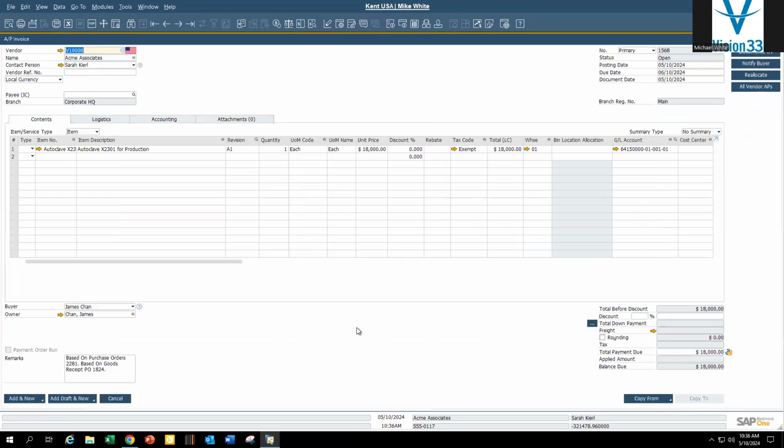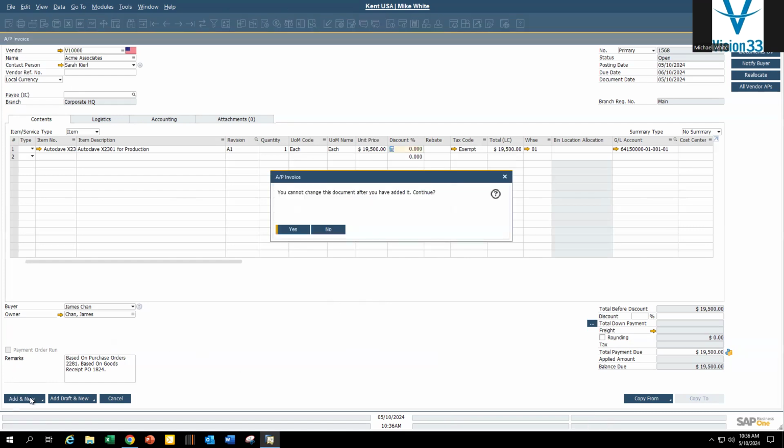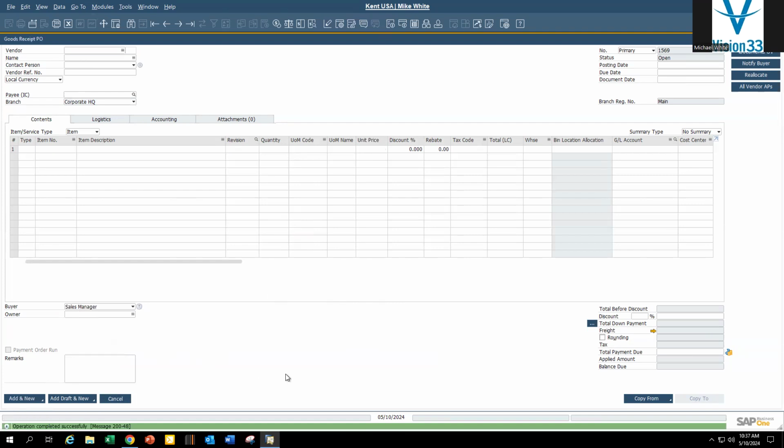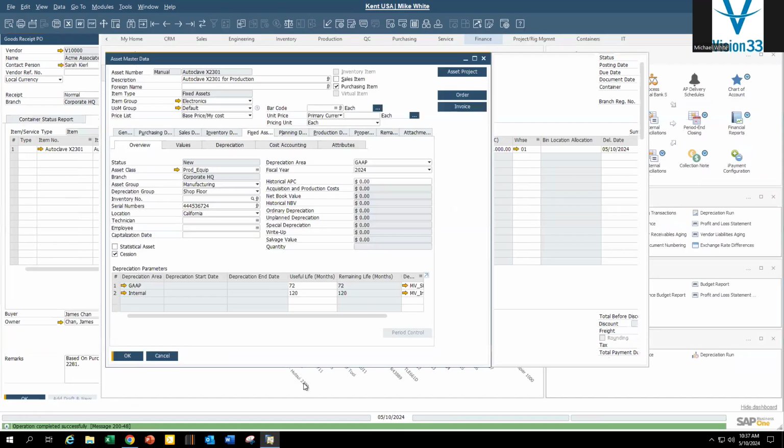Now, keep in mind, I could also manually capitalize my asset. You don't need to go through a procurement process. But fixed assets is fully integrated with the procurement module in SAP. So originally we thought it was going to be about $18,000. We find out it's $19,500. So we're going to adjust the AP appropriately, and I'm going to go ahead and add my AP invoice here. Now, by adding that AP invoice, we have now just capitalized our fixed asset.